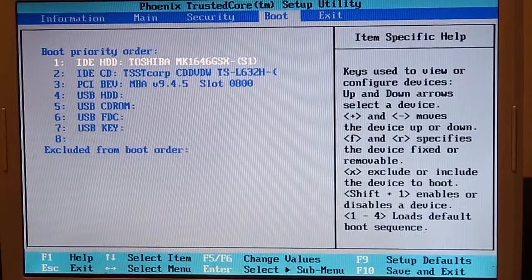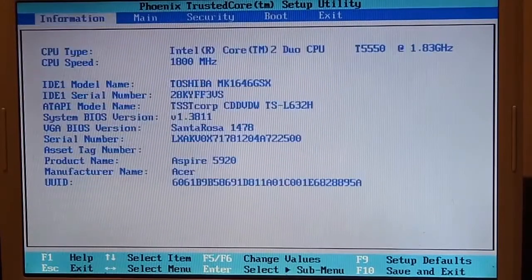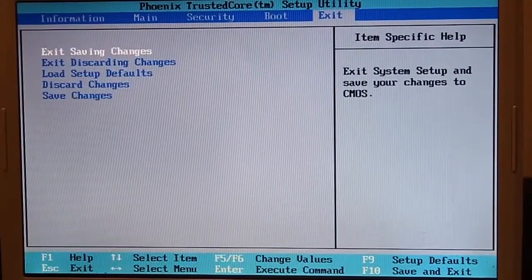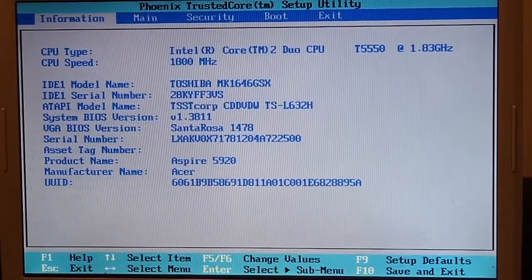Excellent. All right, so maybe we should look at a little more modern BIOS. Yeah, let's have a look at a graphical interface BIOS. Okay.